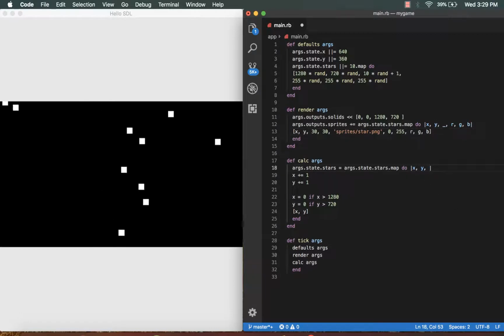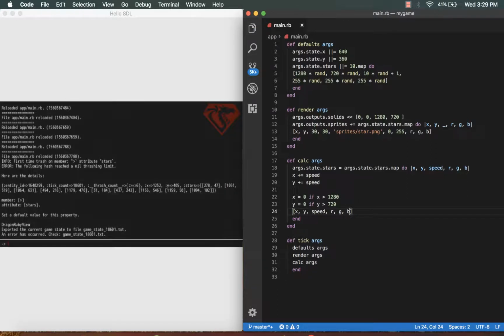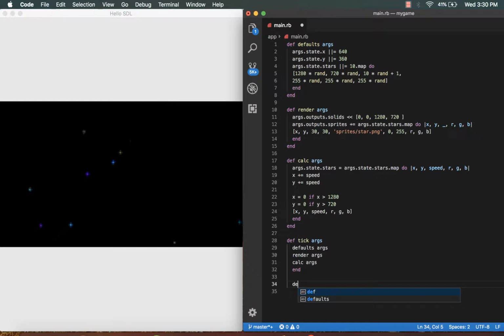The calc method will also be changed, and more values will be added inside of the pipes, including the speed, red, green, and blue. The x and y values, instead of adding 1, will now add the speed so that each star will move at a different speed. We will return the x and the y positions, the speed of the star, and the red, green, and blue value for each star. If you save the file, DragonRuby's console will appear, and you will have to type $dragon.reset in order to restart your game. You can access the console at any time by pressing the tick key on your keyboard above the tab key.